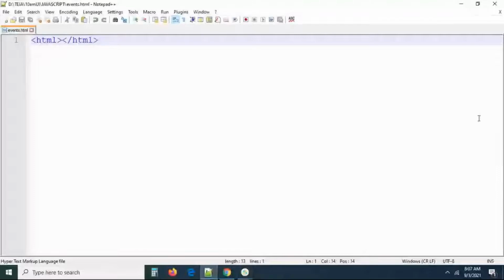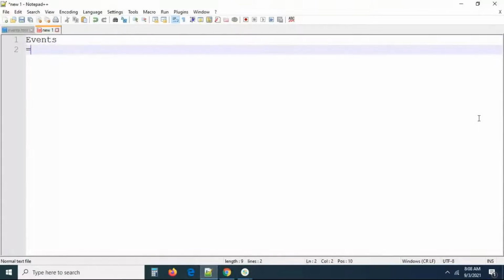Hello everyone, very good morning to all. In today's session, we have to discuss a concept called events. In entire JavaScript, this is also one of the very important concepts. What exactly is an event, and what is the purpose of an event, right?